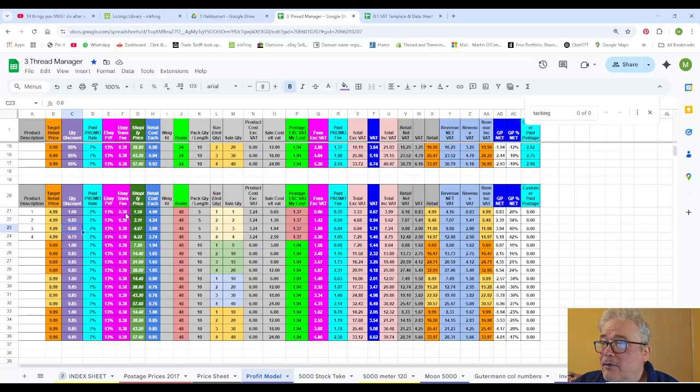eBay's still taking their fees. If I sell it on my store, it's going to be £1.58, £3.11, £4.67, or £6.22 for 3. And all I'm doing is taking the price over here and I'm doubling it up and multiplying by 20%. That's all I'm doing to work out the price for my store.